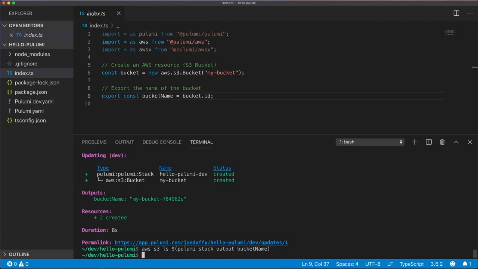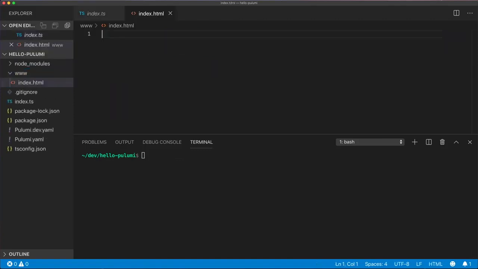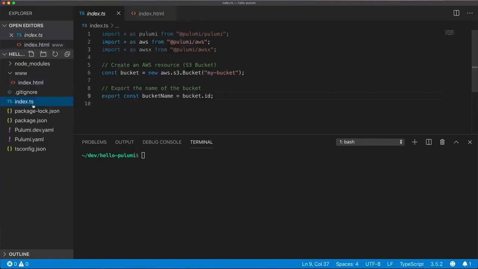Now let's edit our program to upload an index.html file to our bucket. We'll create a www folder, we'll create an index.html inside of it, and let's create some simple markup. Now we need to go back to our index.ts, and we'll actually populate the bucket with this new file.